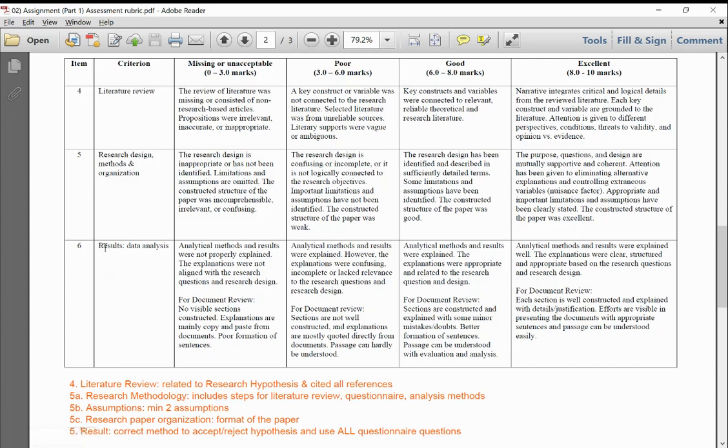And the last will be the result. Okay, the result, item 6 in this page, is the result data analysis. You will need to use the correct method to accept or reject your hypothesis and use all the questionnaire questions. And therefore, you have to identify which questionnaire questions you have used in your data analysis for each of your hypotheses.